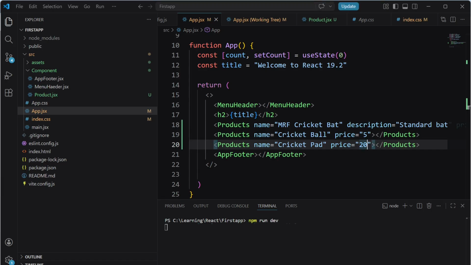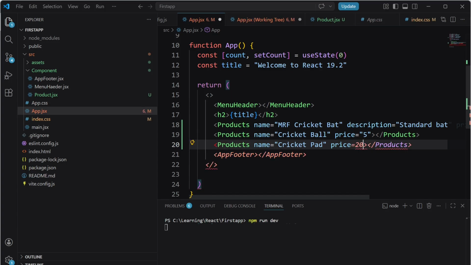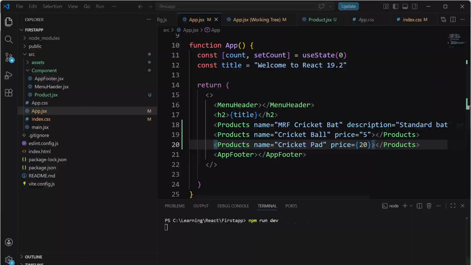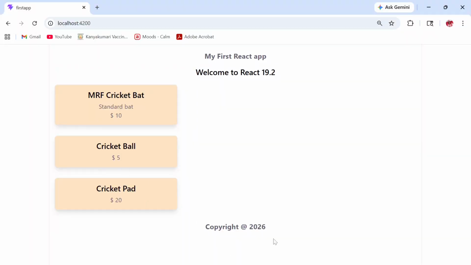So here the thing is, we are passing all the values in string format. In case you want to pass an integer, then you cannot simply give it like this. In this case, we have to use these curly braces. Okay, it will work. Okay, it is working fine.